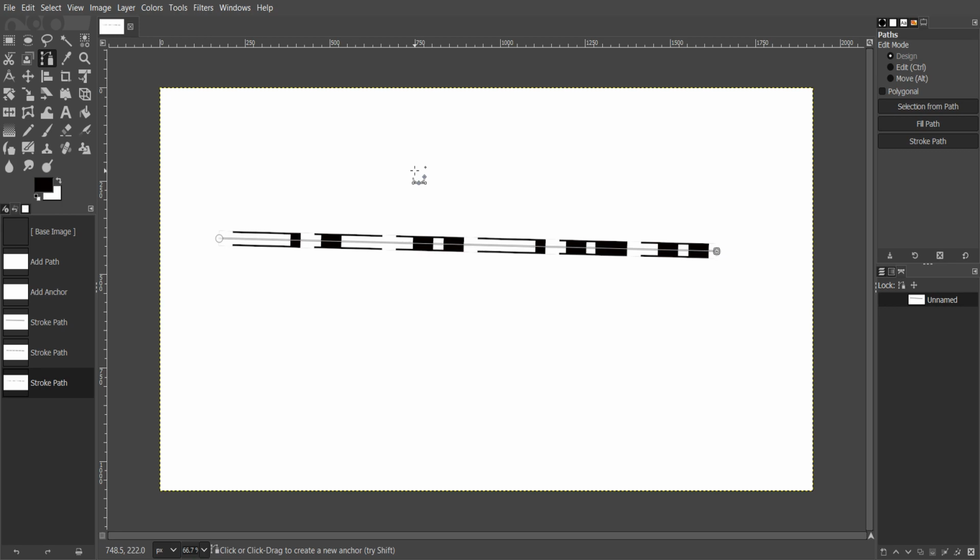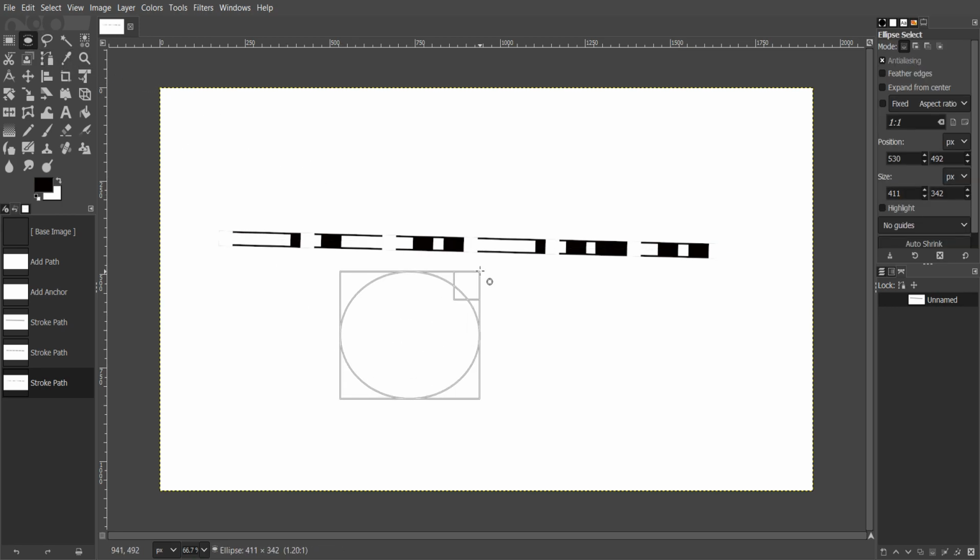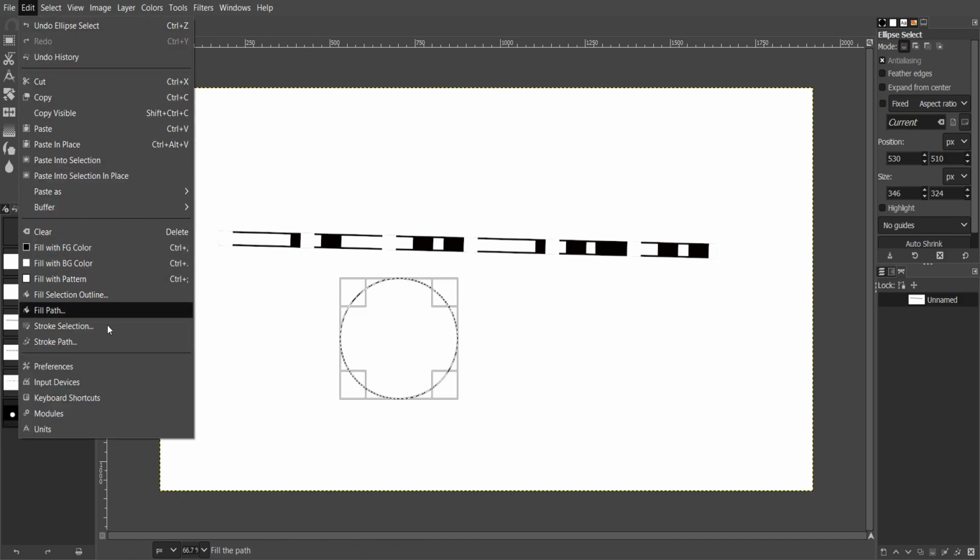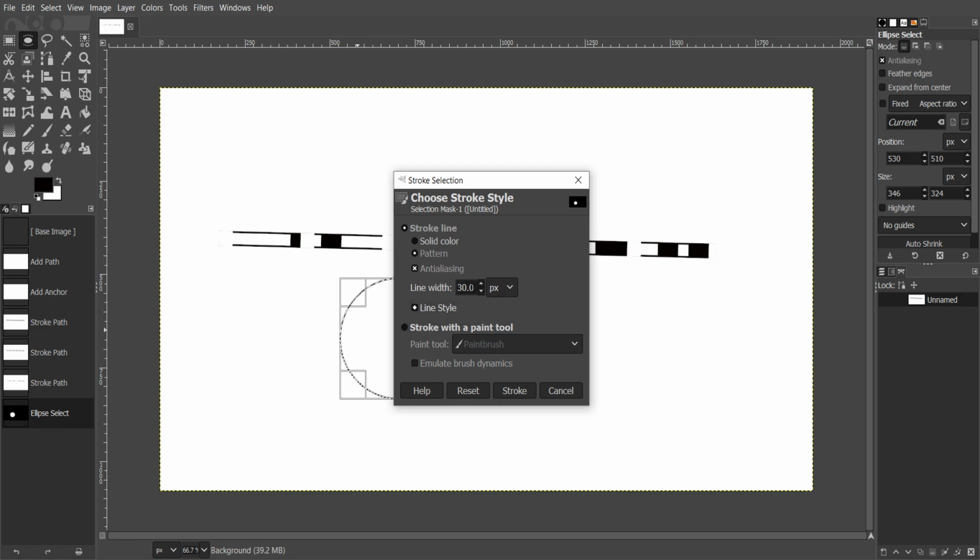The same way to make a dotted circle. Use the Ellipse Select tool. Make a form that you like. And repeat the process again.